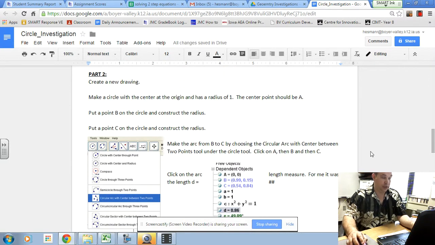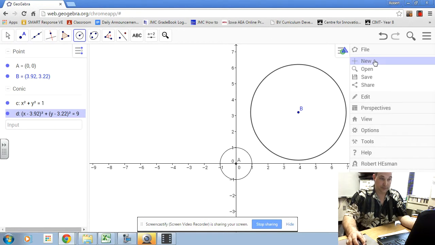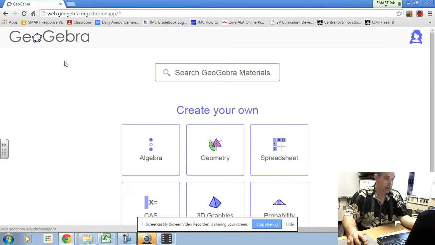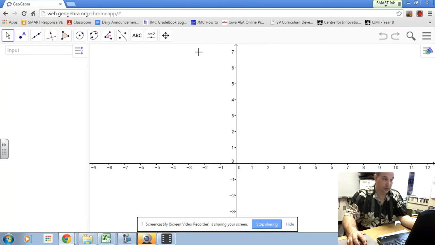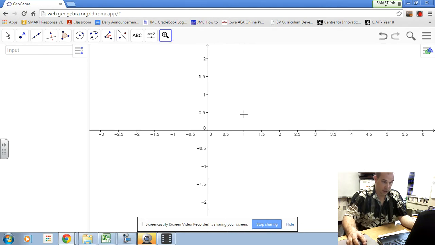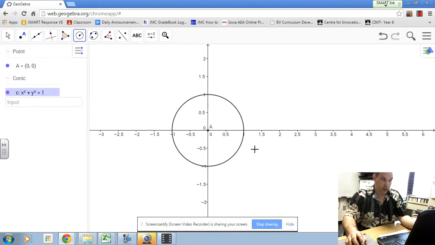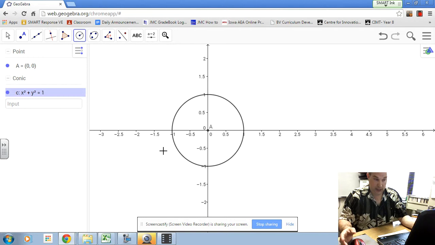So now we're ready for part 2, and it says create a new drawing. So we need to make a new drawing. We're going to go back in the algebra once again. I'm going to center that up again, and I'm going to zoom in again, because again, we're supposed to make a circle with a center at the origin, 0, 0, and a radius of 1. So we're starting it off like we did the last one.